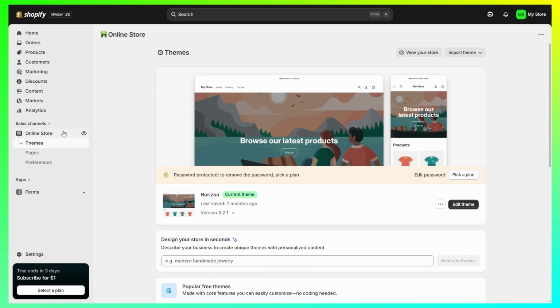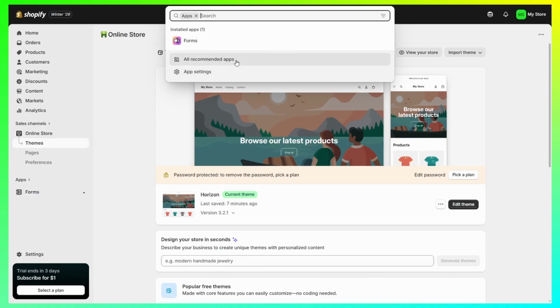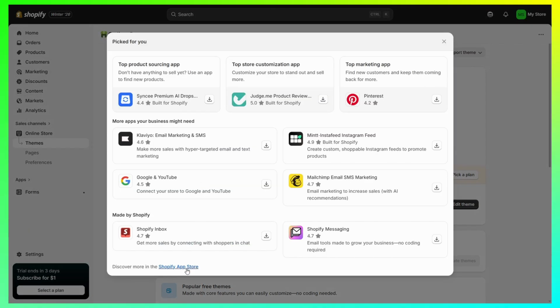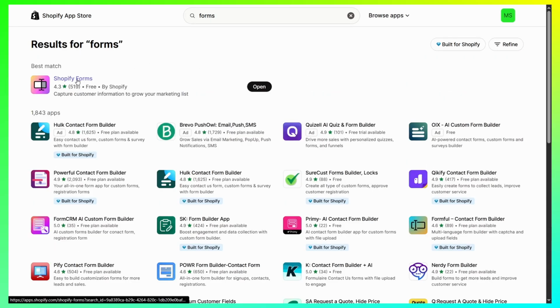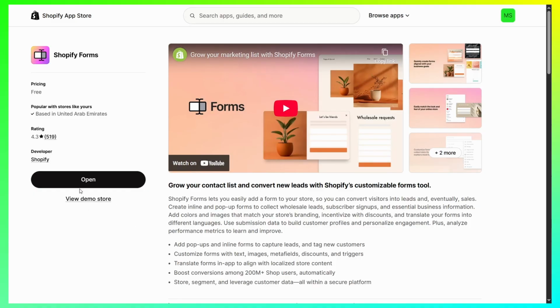So first, the app that I was referring to that you need to install is going to be the Shopify Forms app. So just go to apps, click on all recommended apps, and just go to your Shopify app store. And if you search up forms, you should be able to find it right away. It's going to be this one, Shopify Forms. Just go in and click on install, and that's all you need to do.